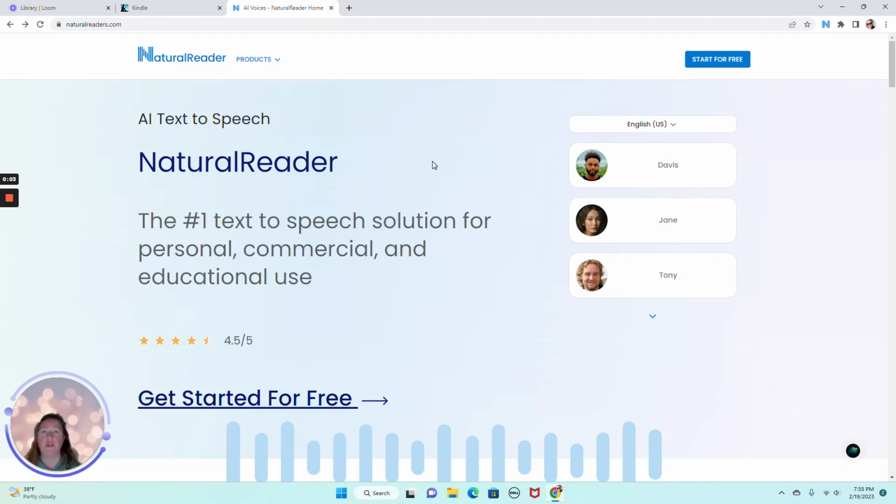I'll be taking you through a tutorial today on how to use a text-to-speech app called Natural Reader. For today's purposes, I'll mainly be focusing on how to use the app on a desktop PC. However, there are mobile versions available for both Android and iPhone users.